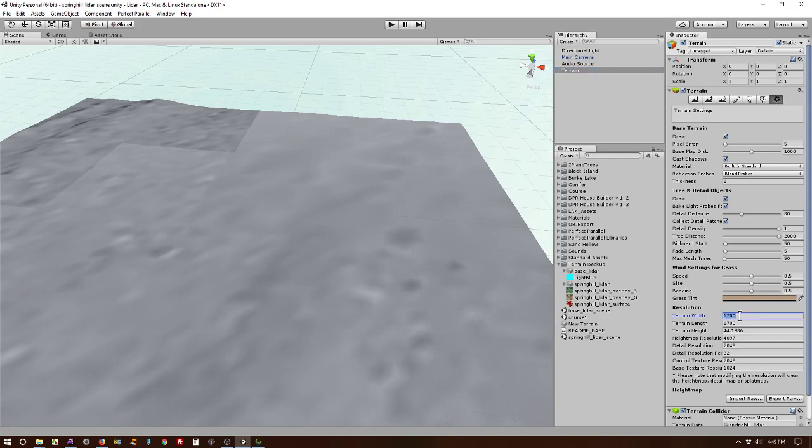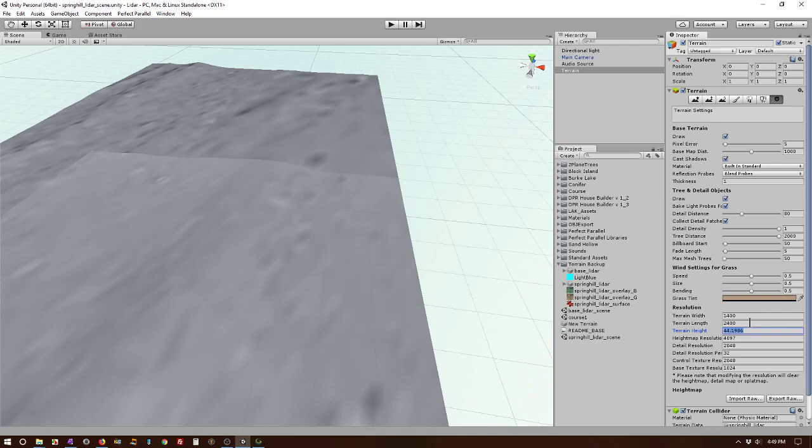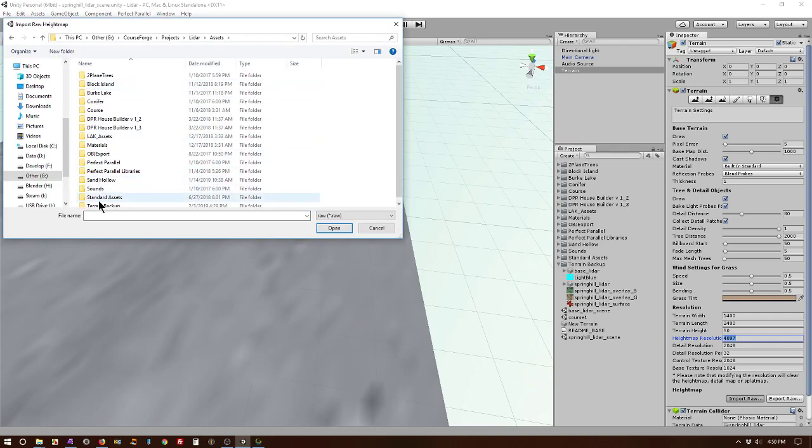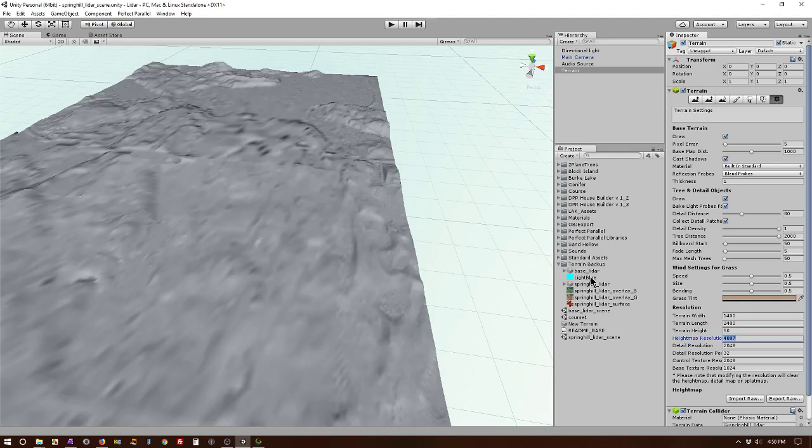So I'll click on there, change this to say 2400 just to round it off, by 2400. And let me see, that's about 8790. That's about, I'll say 50 meters. It's close enough for this test. Now to import the raw, the only thing that's different is once you load the file, you now select Mac. Select Mac, do your import. Oh, I screwed up. 2400, that's okay.